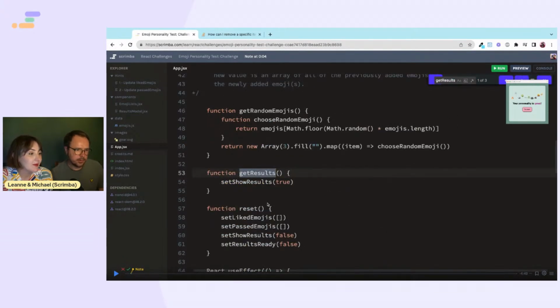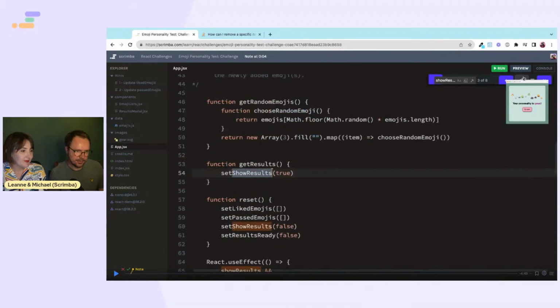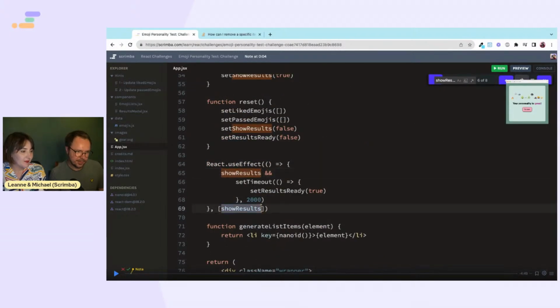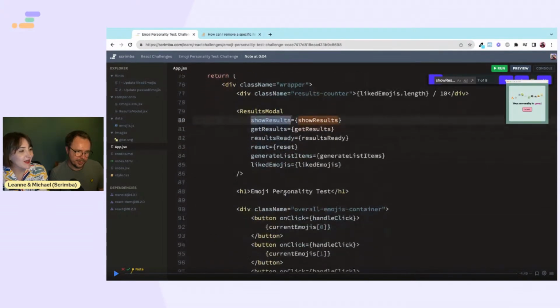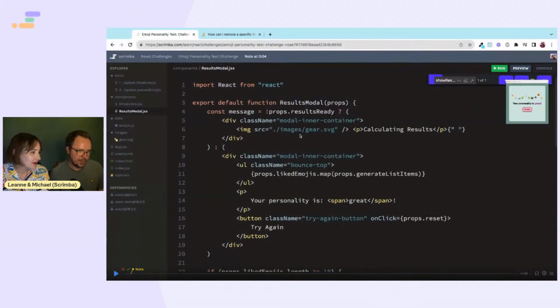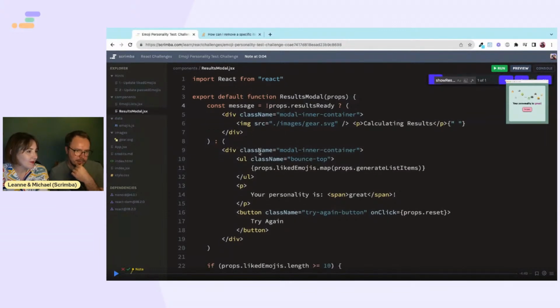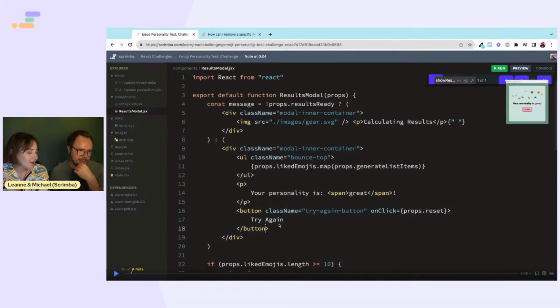Results. Set show results. Okay, show results. That's just a ball. But where's the actual result? So maybe I missed it in the results model. Const message. Calculating. Oh, okay, right. Sorry, there it is. It says try again. Oh, right.